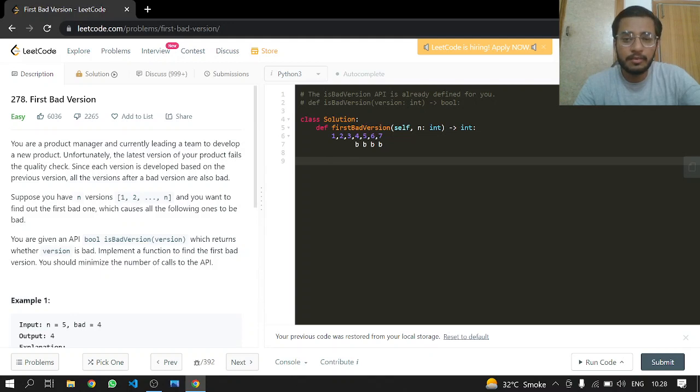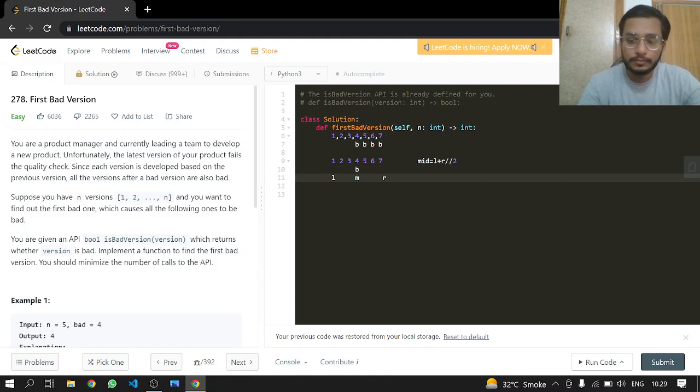So what we will be doing is making two pointers, left and right, like we always do. Let me mark down the first bad version, and then we will make our pointers, left and right, and do binary search. You know how binary search works: mid is equal to (L plus R) divided by 2. So 1 plus 7 divided by 2 gives us 4. So the midpoint will be at 4.